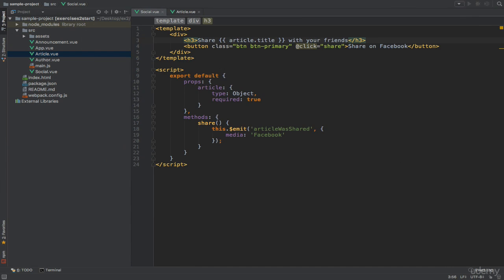For the second exercise, we had to add a button for sharing to Twitter. So let's go back to the social component. And since I had previously hard-coded Facebook as the media, I need to make the method more dynamic by adding the media as a parameter. So let's do that here.